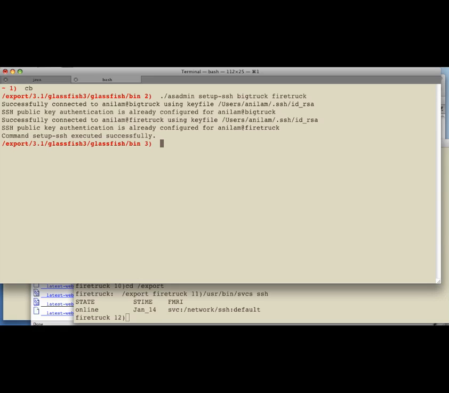Now, the next command that I need to run is called the install node command. This duplicates the DAS GlassFish installation on the remote machine. So let me do it now. Install node. Again, I give it the two machine names.